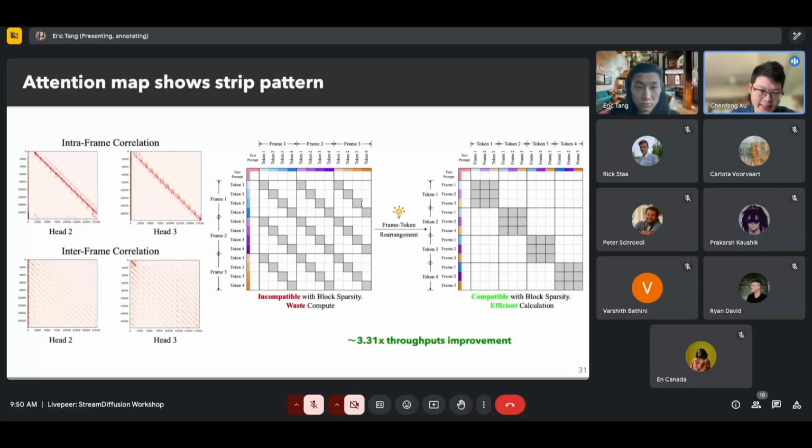And we found that by combining these two techniques, we can utilize the diagonal pattern for the block sparsity. We can also use reorder plus the diagonal sparsity. By combining them together, we can achieve a 3.3 times throughput improvement. And next slide.